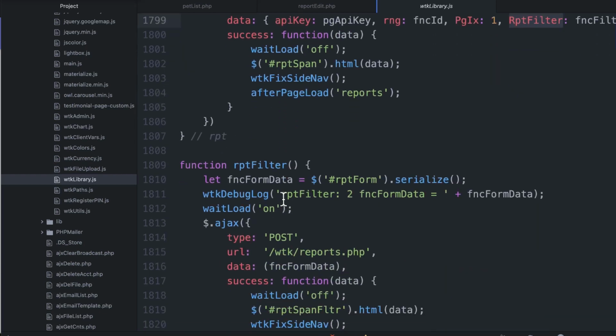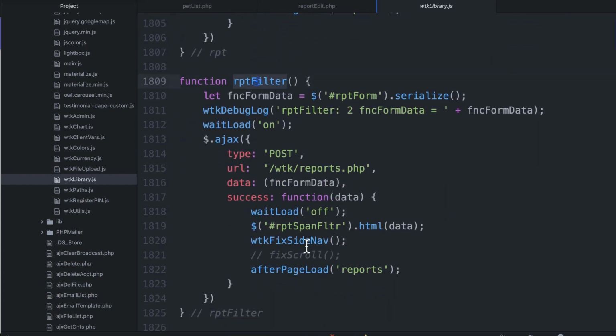Down here is a report filter JavaScript function, and this is really more used for PHP programming when you're building a form and you want to have it pass in the parameters to call a particular report and pass it the filtering parameters. Let me know in the comments below if you would like to see demos regarding that.